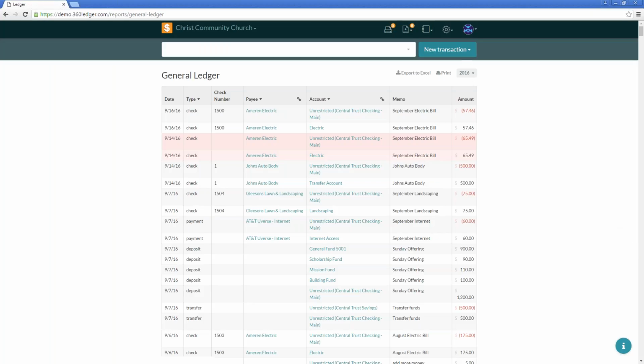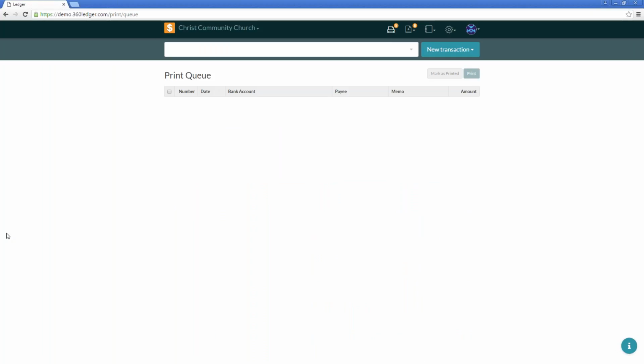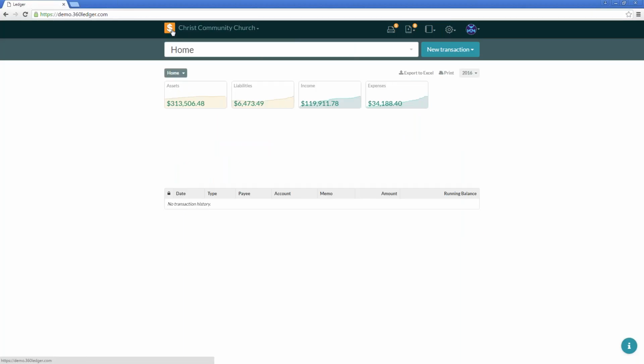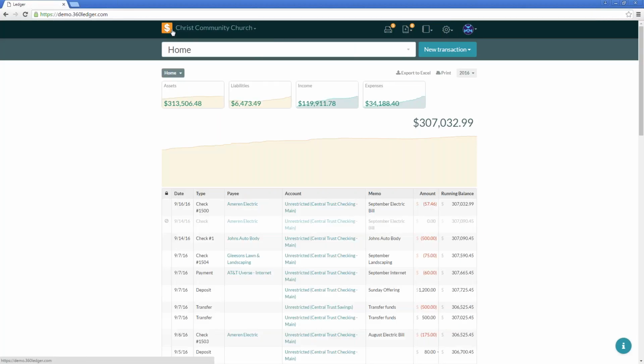We talked about adding an actual check in and then going over the printing of those checks from the print queue window, and how to print those and how to remove those. One quick thing I'll touch on: under settings, general is where you can choose what check style you're using, whether it's the middle check or the top check, and whether you use 2 signature or 1 signature checks. Then we also talked about transaction management, which is voiding transactions as well as creating reoccurring transactions to make things easier for you.